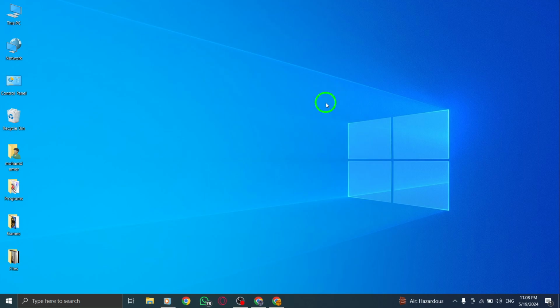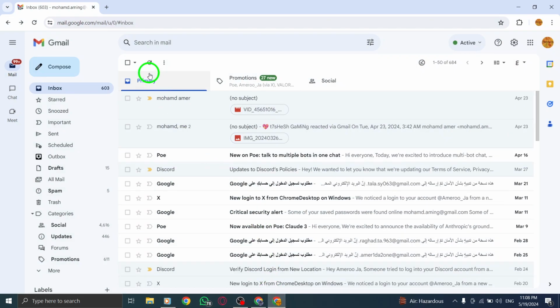Welcome to our tutorial on how to delete all messages on Gmail using your PC. Let's walk through the steps to help you efficiently manage your email inbox. To get started, open your computer and navigate to Gmail by accessing your web browser.